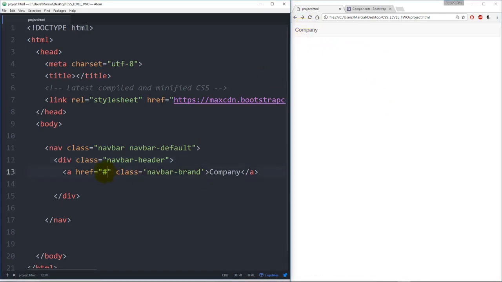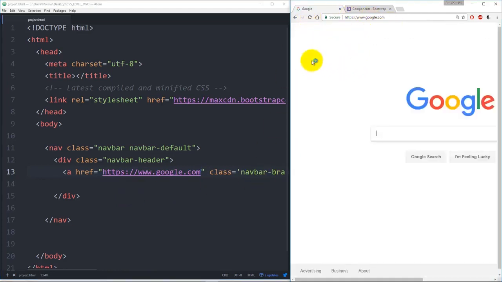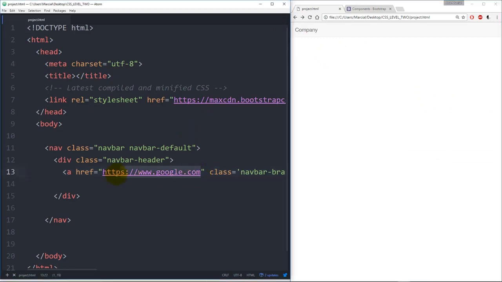And as I mentioned here, this href would usually take you to the home page, but you can really put in any link here, just like for any other anchor tag. So I can say https://www.google.com, save that. If I refresh this and I click on this company, now it takes me to google.com. However, right now, we'll just leave this as hashtag, and we'll discover later on how we can use the hashtag to link to different parts of the page. Okay, so we have our company brand over on the left.